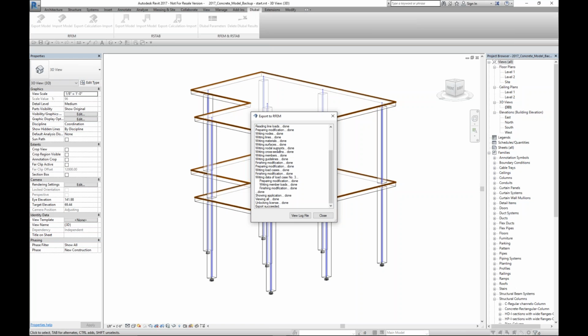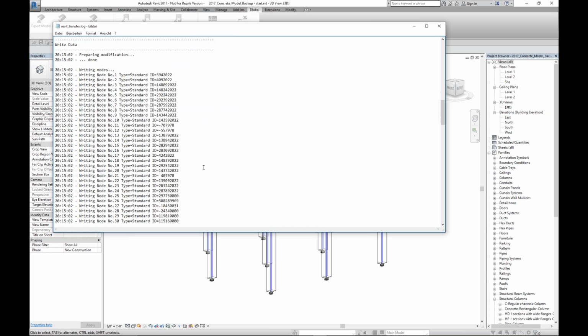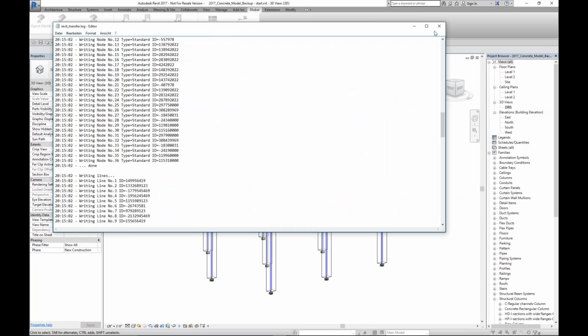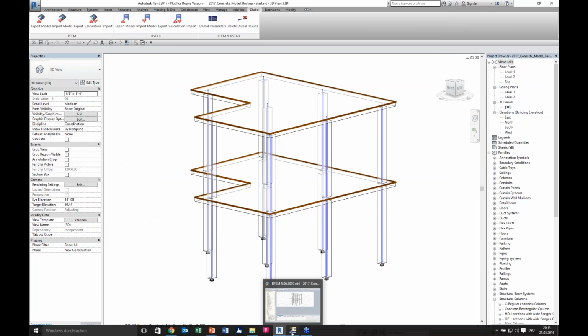Okay, it's all done. We have a small log that you can see here. In case of any problems you will be notified, and you can view the log file and find what's done and where there are problems, where the IDs are. This is also helpful for support if we need it here on our end.